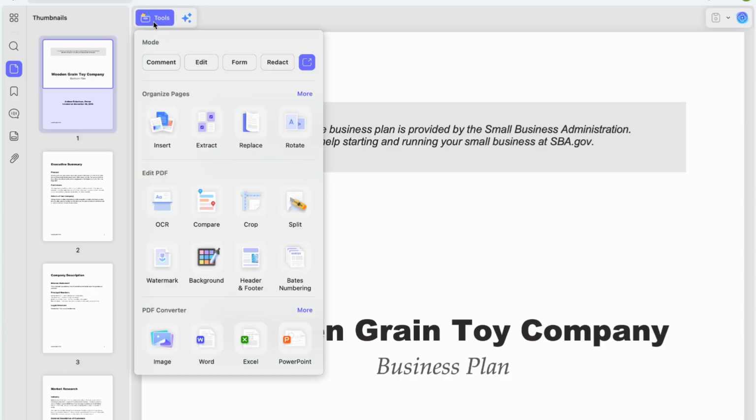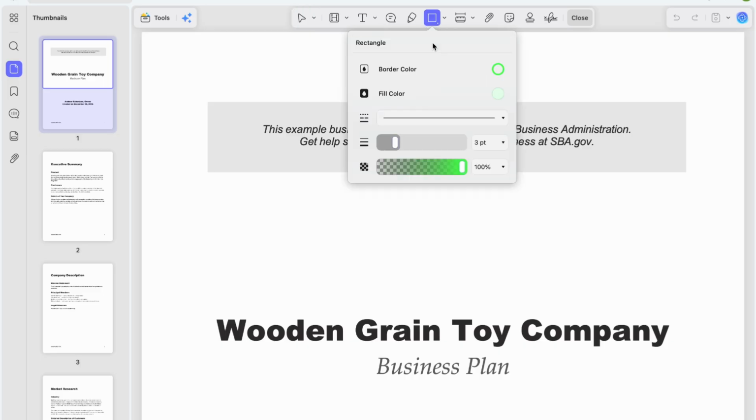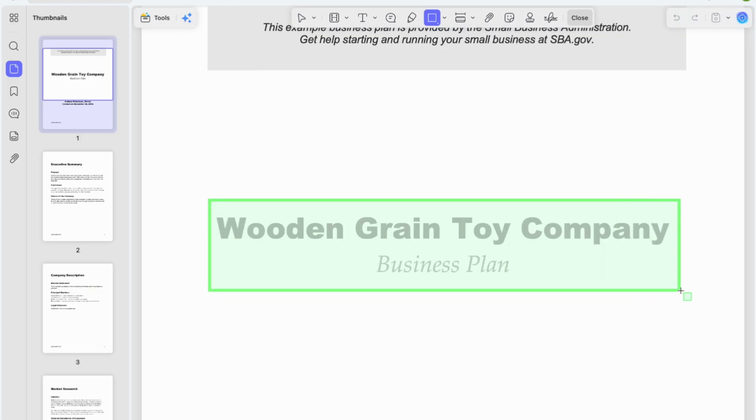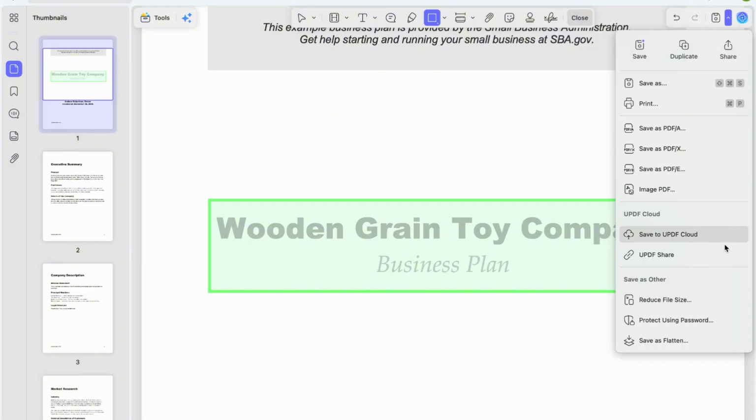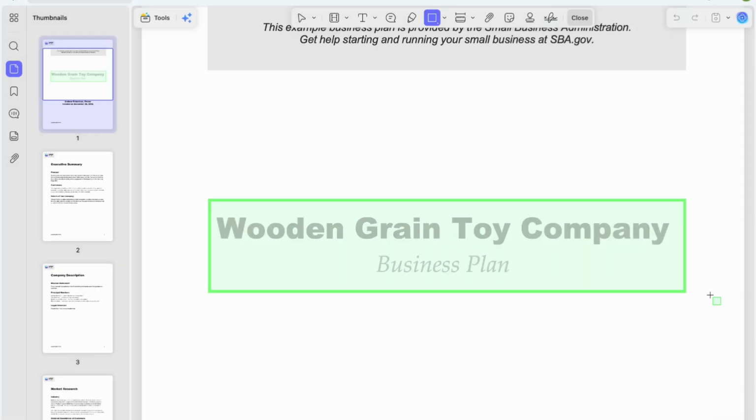First, access the Comment feature and choose the Shapes tool. After that, pick a specific shape and set its border color, fill color, and opacity. Now, move your mouse pointer over the area that you want to hide. Next, go to the Save options and click Save as Flattened to save the PDF with flattened annotations and edits. This way, no one can select and delete the annotation shape.